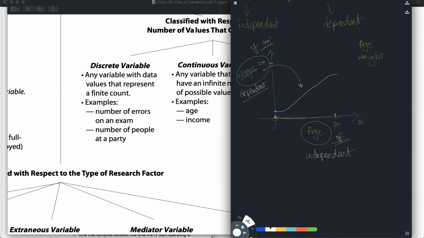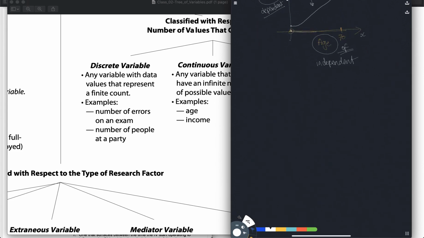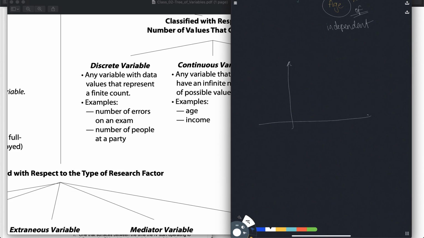Right? Age doesn't care about weight. Age is just going to be age, right? And so your weight is going to be dependent on age, on what age you are and what bracket you'll fall under. The same thing, let's do another example here. Let's say I want to look at gender of pilot versus performance in an IFR flight, IFR approach, let's say.